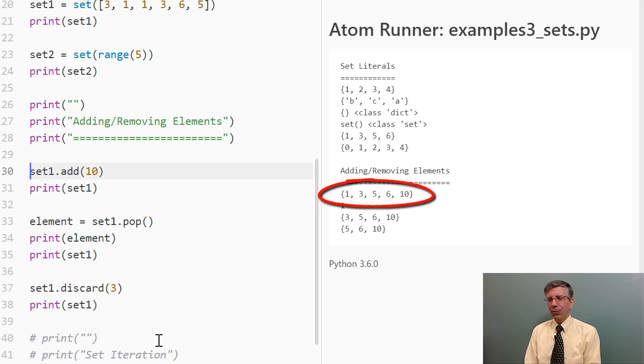You can see that set1 now contains not only 1, 3, 5, 6, but also the element 10 because I have added it. I call set1.pop. It decides to give me back the element 1, and we print out the set again. You can see 1 has been removed, and now we only have 3, 5, 6, and 10. And then I can explicitly discard the element 3, leaving us only 5, 6, and 10.